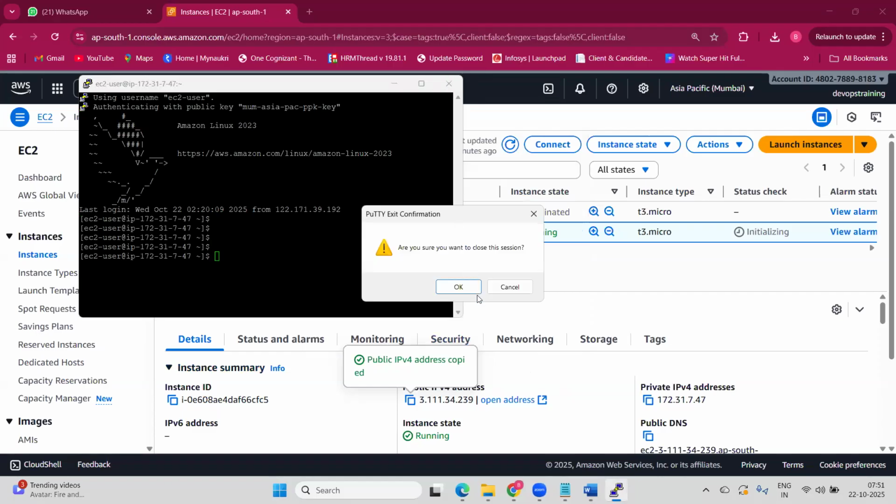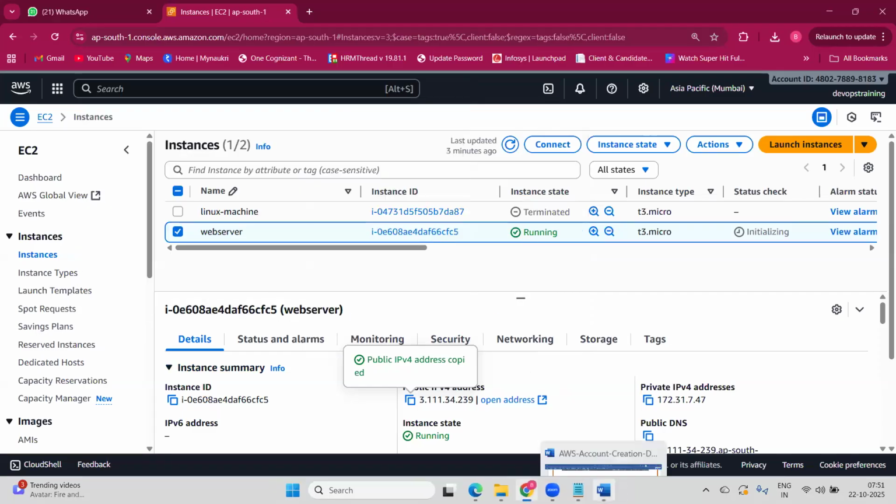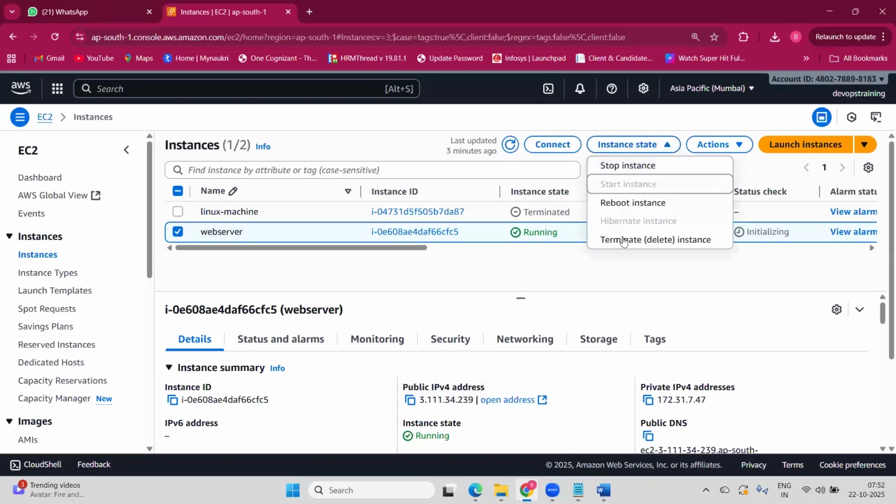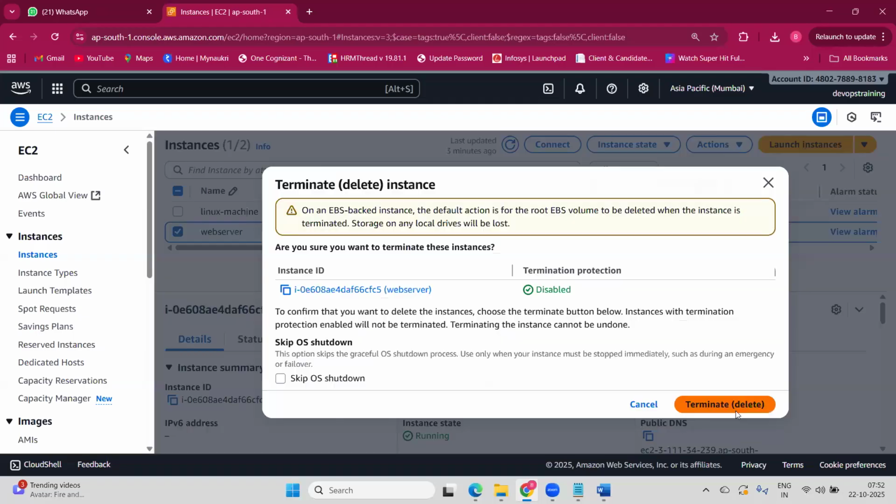Okay. So anyone you can go with. It's not mandatory to go with PEM key or PPK, you can go with any other tool. There's no restriction on connecting it. You can use any. I prefer always command prompt. It is easy to use. Okay, it's handy. And once you create a key, don't delete it. Once you're done with this machine, you can terminate the machine, but don't delete the keys.